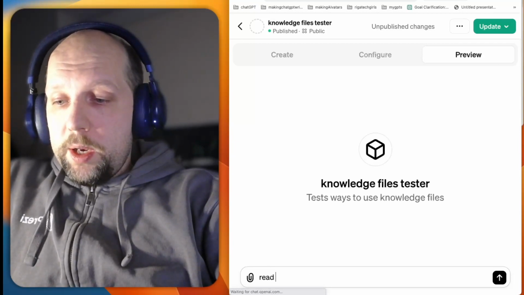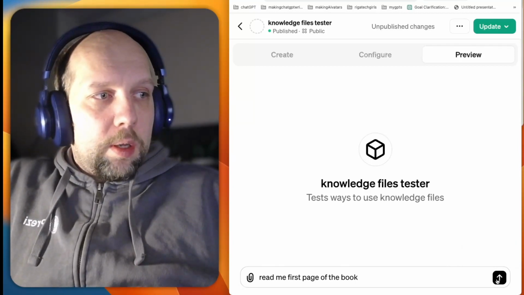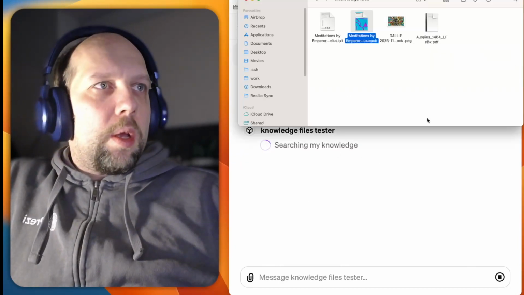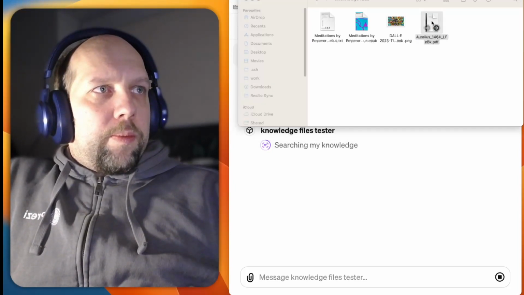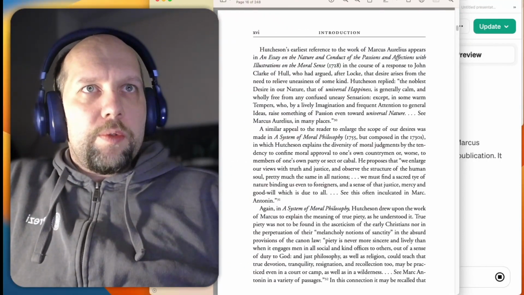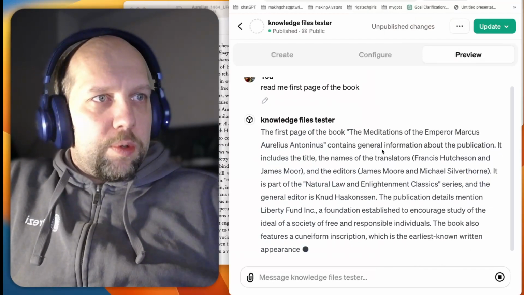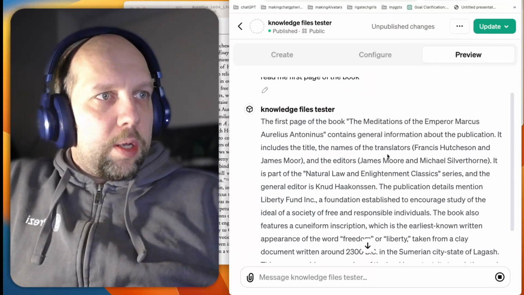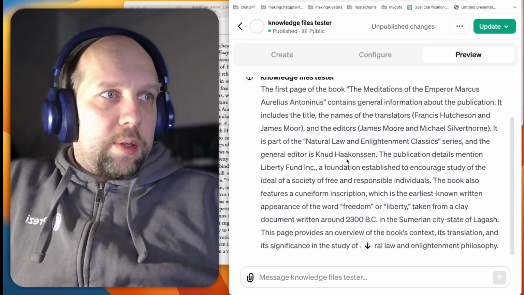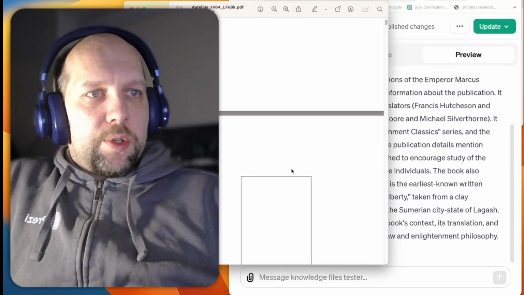Let's try. So read me first page of the book. And actually, let's open the PDF version now. So here is the PDF version of the book. And it's reading something. First page of the book, The Meditations of Marcus Aurelius, contains general information. So this is actually not what I want. It actually summarized or something. It's not what I want. And it's actually not the first page either.